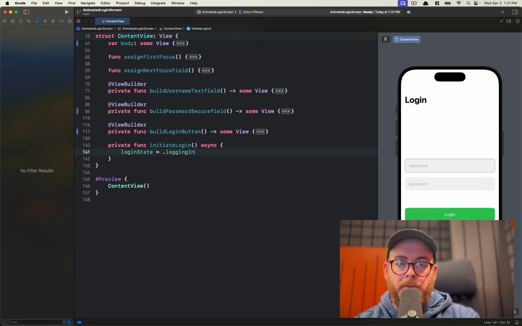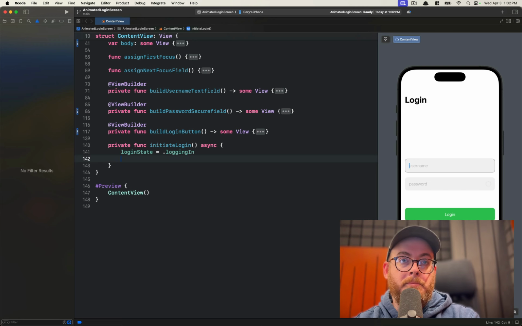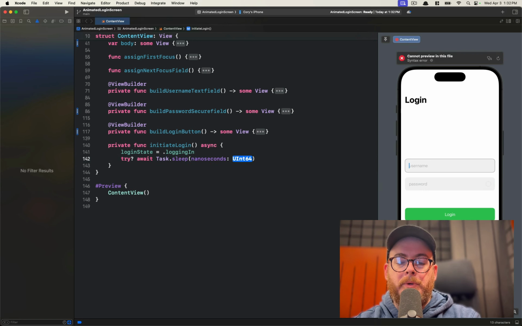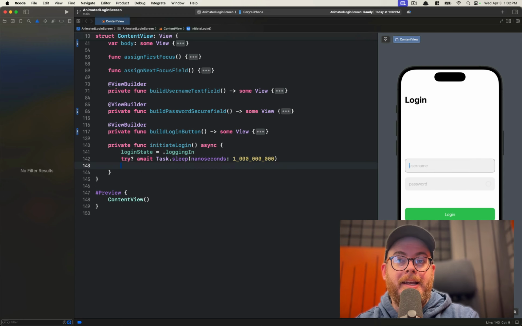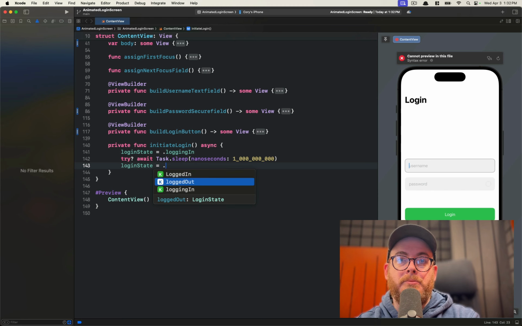Let me just see how I wrote this here. Give me 1 second. And then we're going to say, I'm not going to implement an API here, but I will say try await Task.sleep. So basically, we're going to put this task to sleep for 1 billion nanoseconds. And then once we have gotten our API request back that it was successful, we're going to change the login state to logged in. So we are successfully logged in.